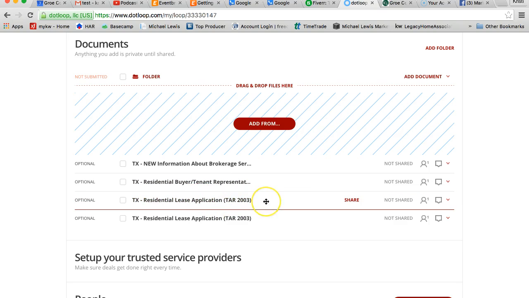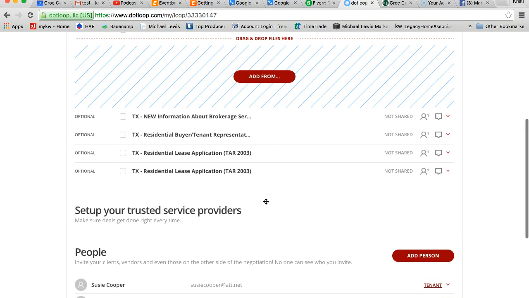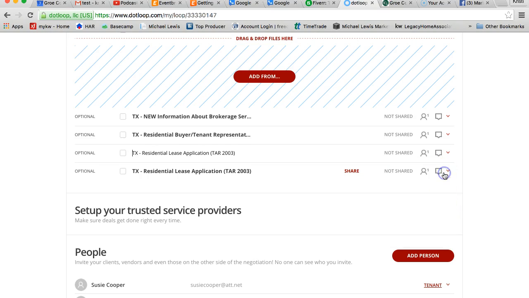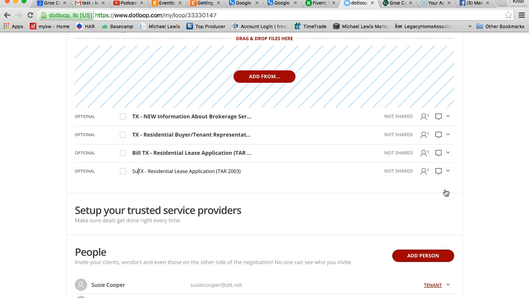Okay, so I've got two lease applications here. I need to name them, one for Bill, one for Susie, so I know whose is whose. So I'm going to hit the little arrow down here, and hit rename. So I'm just going to put Bill, hit enter, and then do the same thing for her. Rename Susie, hit enter. There you go, they're renamed. All right, so the very first thing is I'm going to open up the IABS.